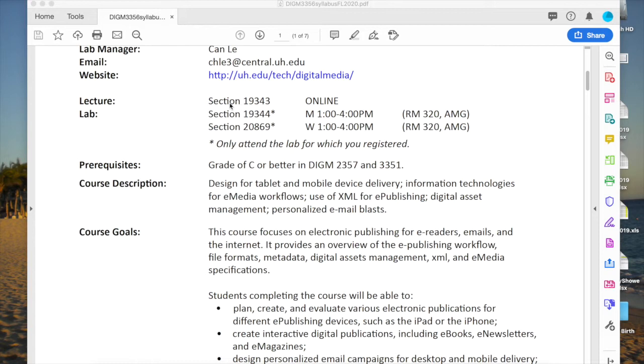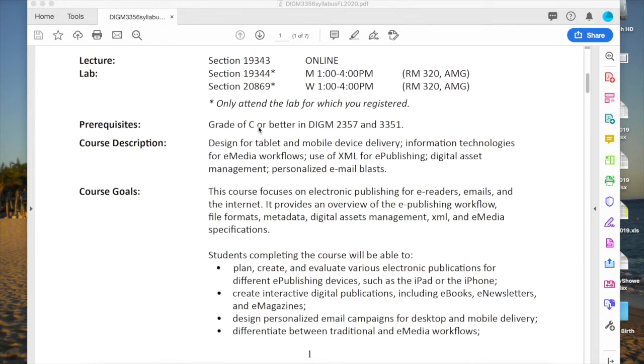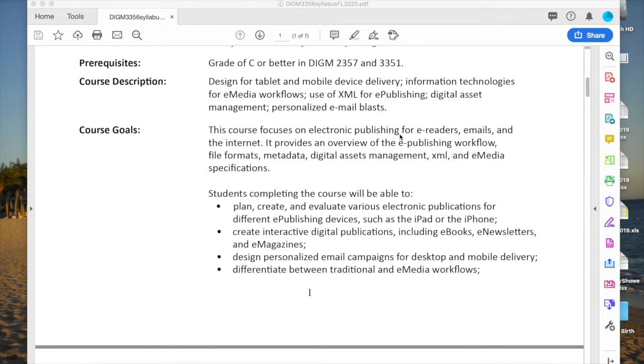Now, this class has one online lecture and two labs. Because the class is full, you can only come to the lab that you registered for. It's important you come to every lab because there'll be things you have to start in the lab and finish later at home. If you miss the lab, it will be really hard to keep up with the class. The prerequisite is a grade of C or better in 1357 and 3351. Make sure you pass those classes. If not, the prerequisite check will go through, and if you get dropped, you will not get reimbursed for this class.